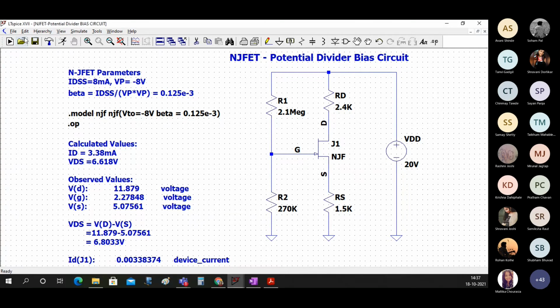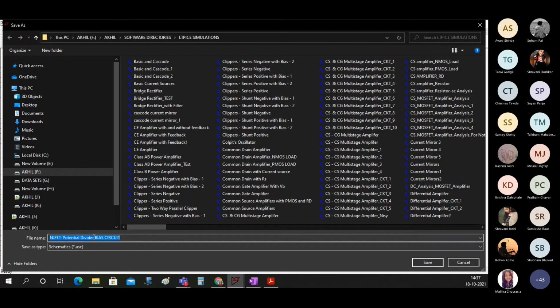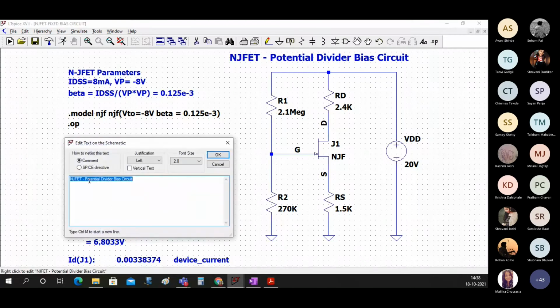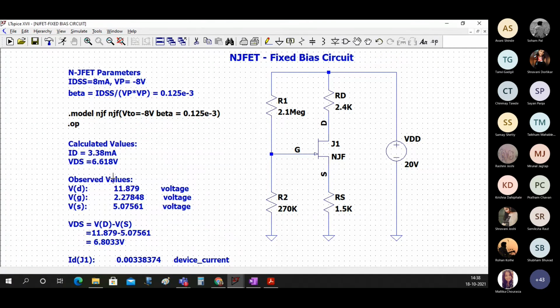I'll save this again with save as. Instead of potential divider bias, I'll save it as fixed bias. Just change the name to fixed bias. And what's the change in this circuit? First of all, this part will go away. There is no RS.